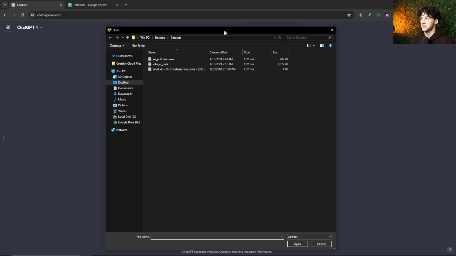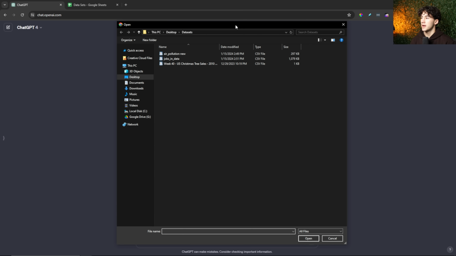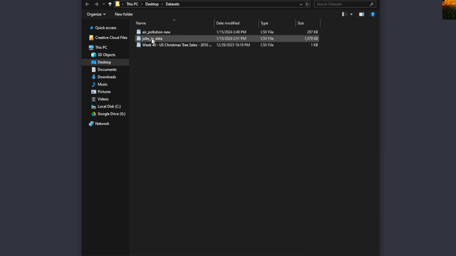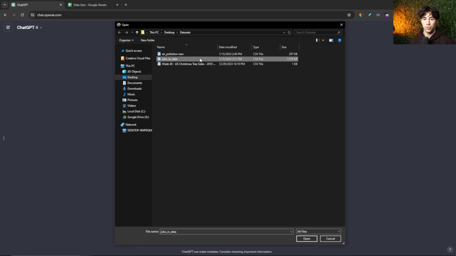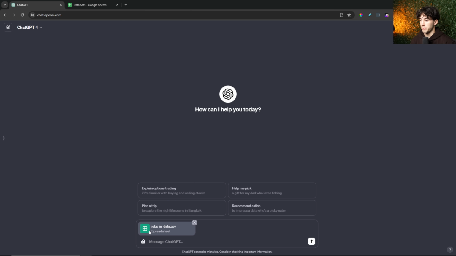So that's what I'm going to do. And then it will take you to your desktop or your last opened folder. And for this, I'm going to select jobs and data. That's my CSV file that I had in the Google Sheets that I showed you a little earlier. So I'm going to select open. And as you can see at the bottom here, it just loaded in that data set very, very quickly. And this is a CSV file.